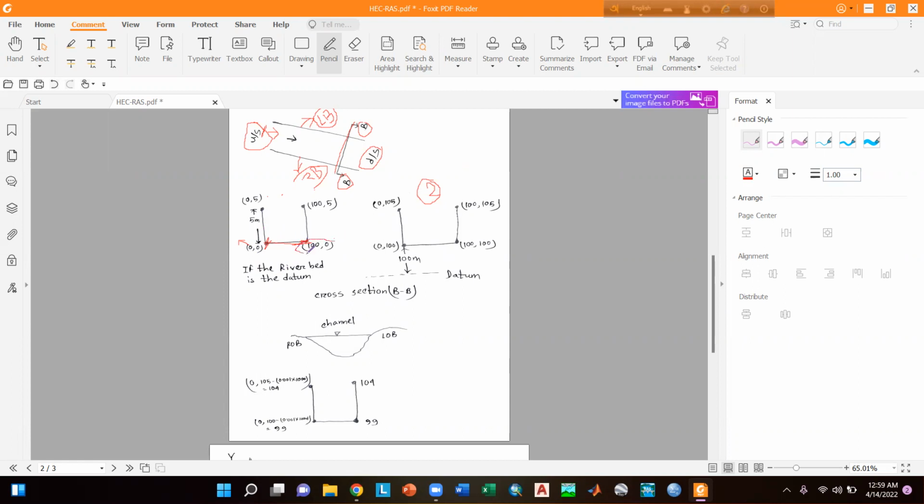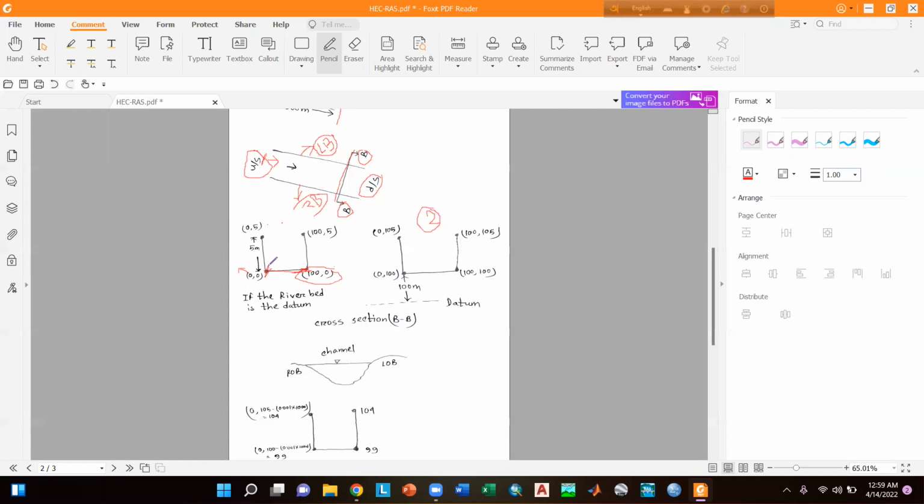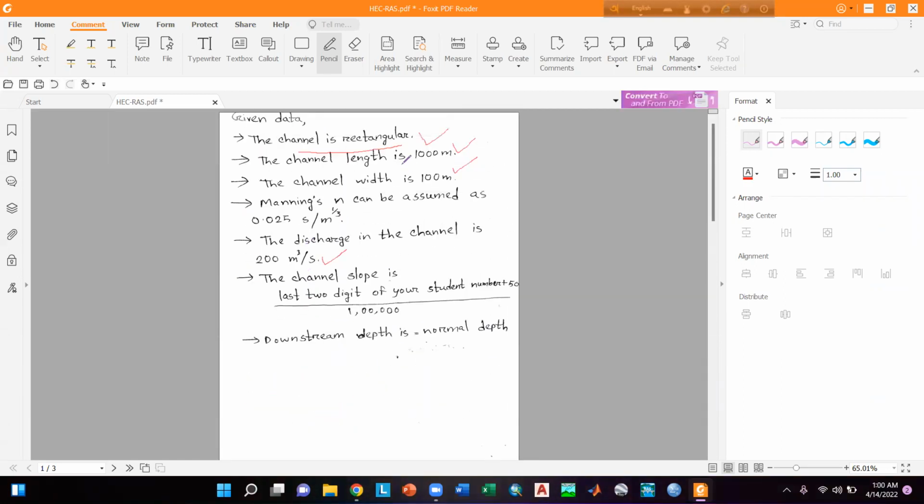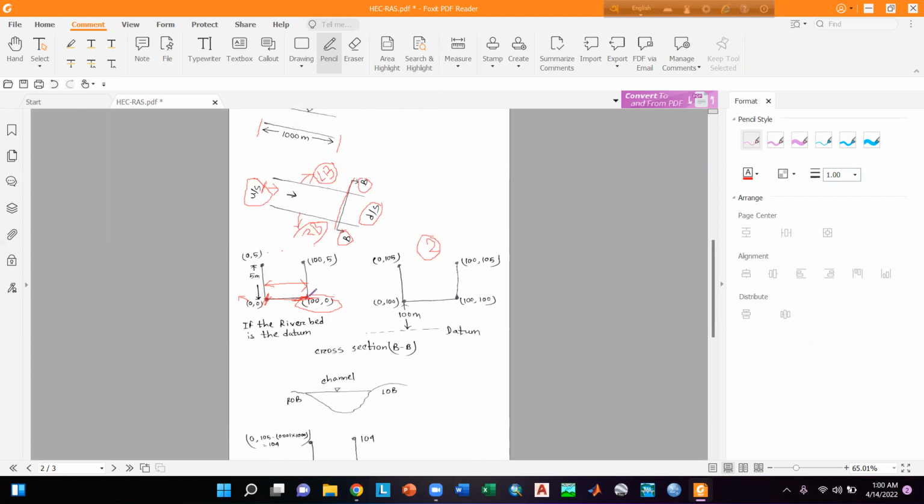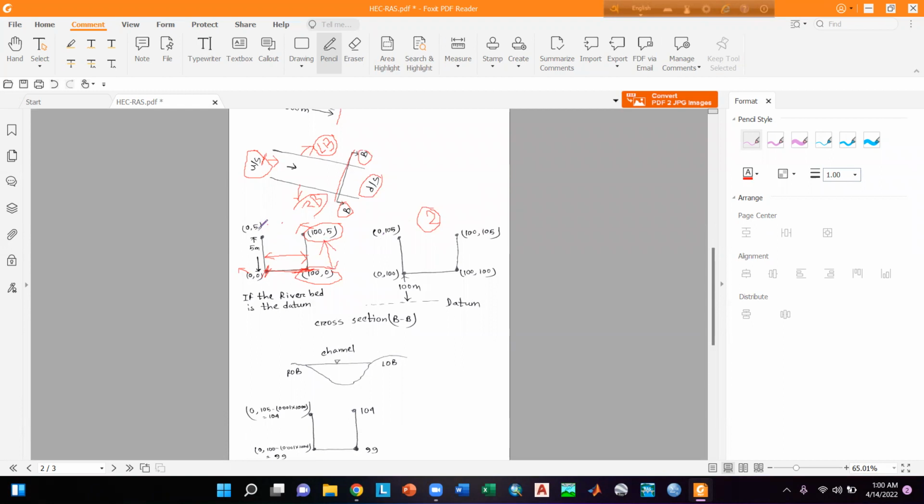Then why is this coordinate 100, 0? Because the surveyor has collected another point which is 100 meter from this left bank. Actually, this 100 meter is the channel width, which is mentioned in the question. So this x coordinate will be 100, and the y coordinate is 0 because this is considered as the datum. Then why is this coordinate 100, 5? Because the x coordinate is 100, as I said earlier, and the y coordinate is 5, because it is 5 meter above the datum. So the four coordinates here are 0, 5; 0, 0; 100, 0; 100, 5. So in a rectangular channel, we need at least 4 sets of coordinates to define the cross section.